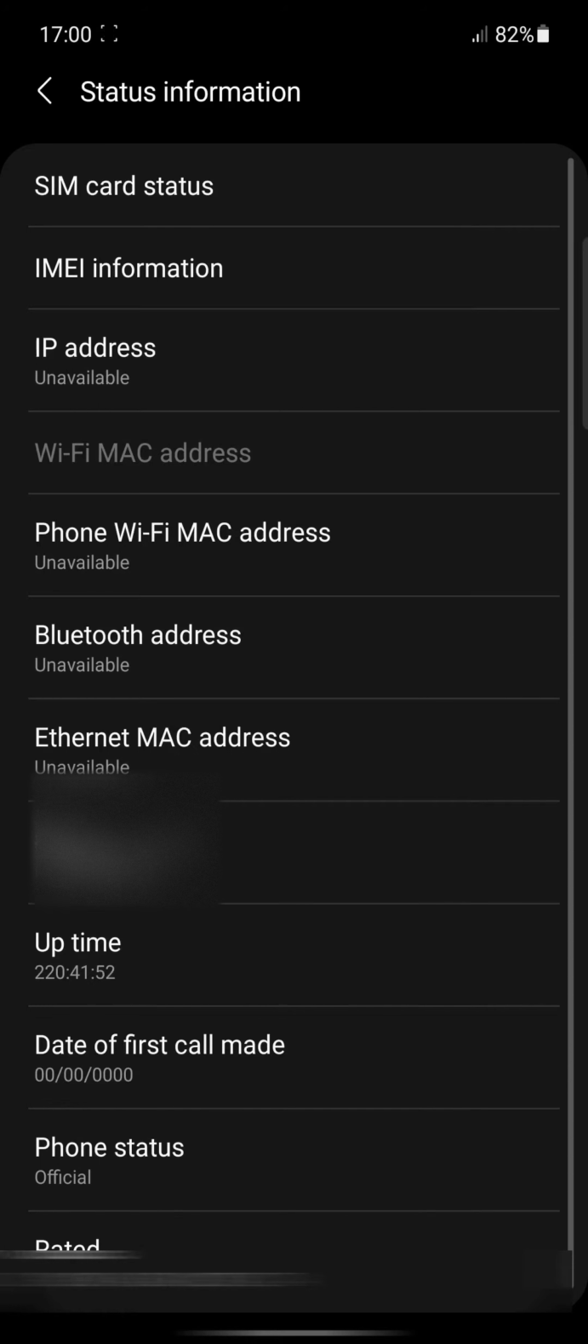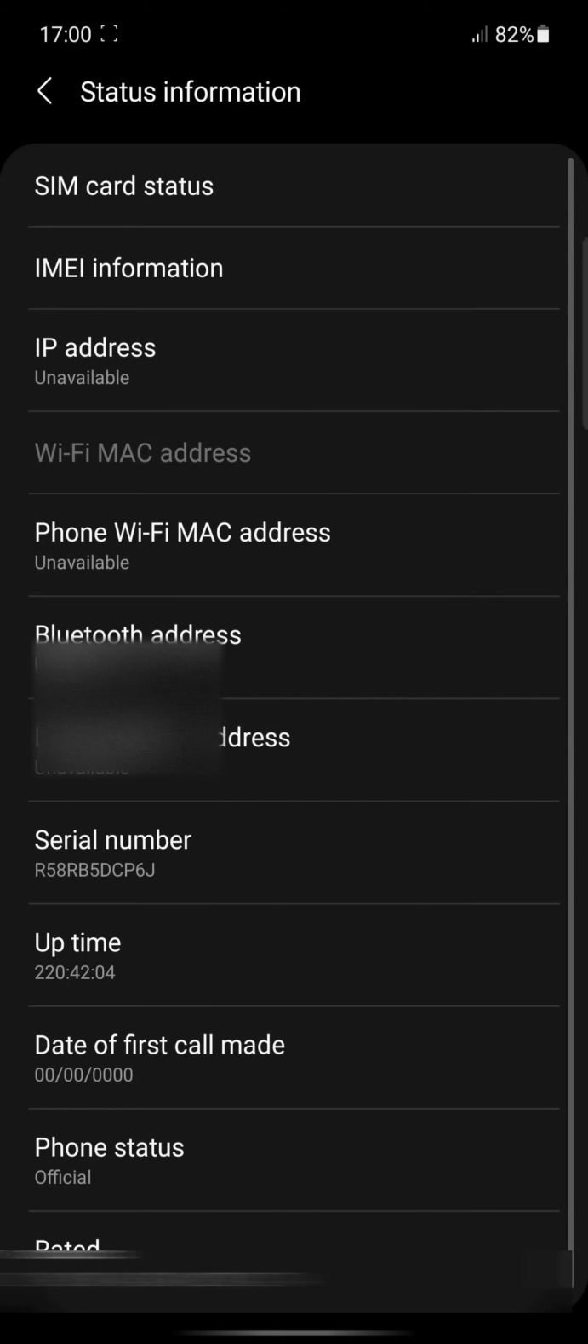So in About phone you have to search for Status information, and you can see that my IP address and MAC address are unavailable. So this is the reason I was very curious about how to find my MAC address.